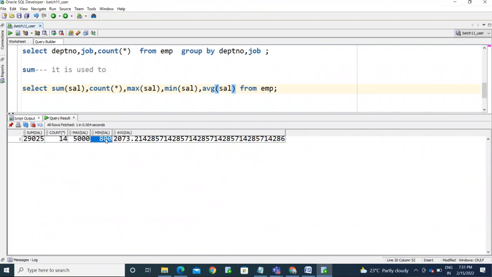See, these people have less than the average salary of the people. When you look at the average salary of 207, there are people with less than the average salary.